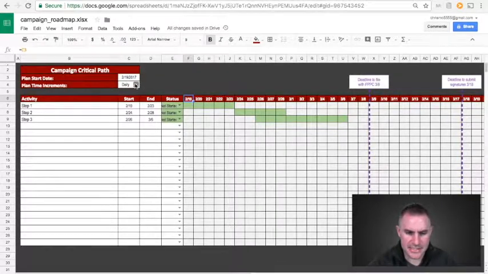Plan time increments, daily. You have a choice, daily or weekly. And that just dictates the different increments of time across this section here. If you want a more granular approach, then you'll choose daily. And you can see it automatically adjusts for you here. Here under activity, we have different steps that you'll take to deliver on an ultimate strategy.